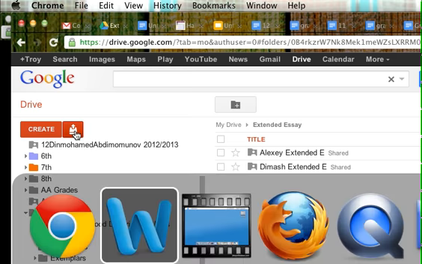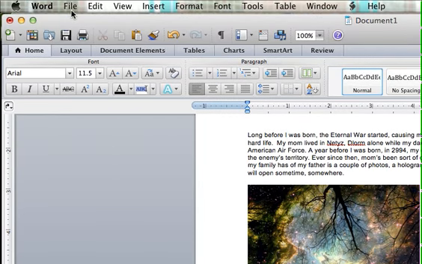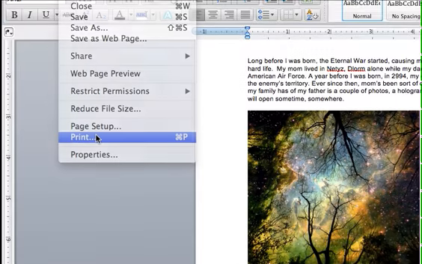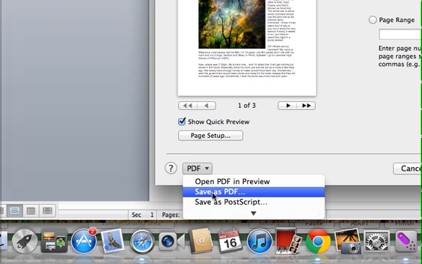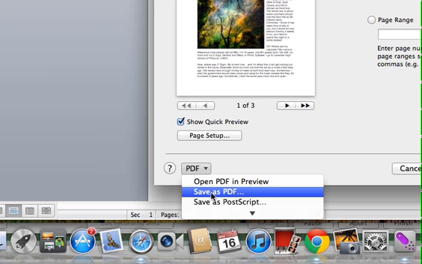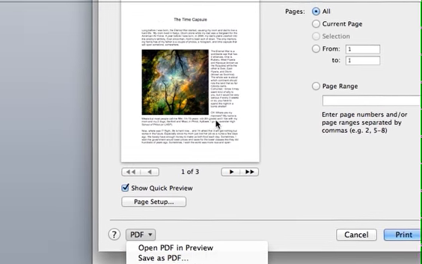If you were going to do this in Microsoft Word, you go to File, Print, and now it gives you a PDF option. We save as a PDF. That goes onto your computer, and it's the exact same process for uploading into Google Docs. Any questions, just email me. I think you'll be okay with this.